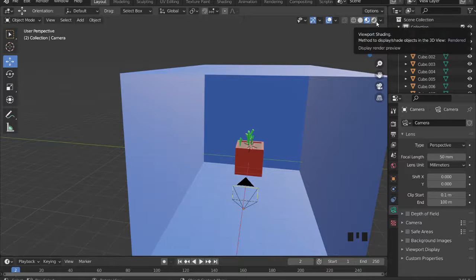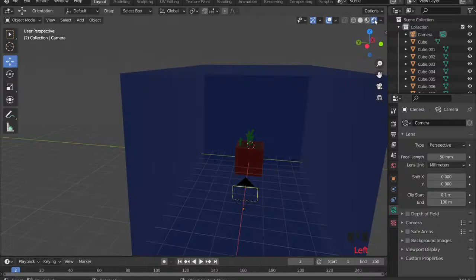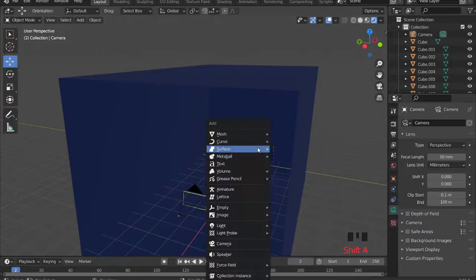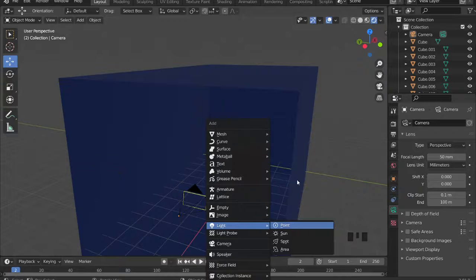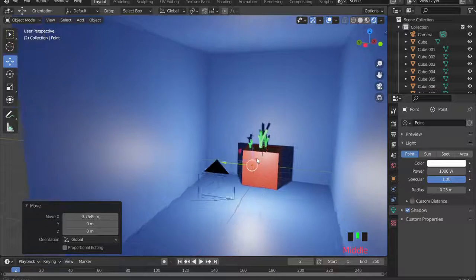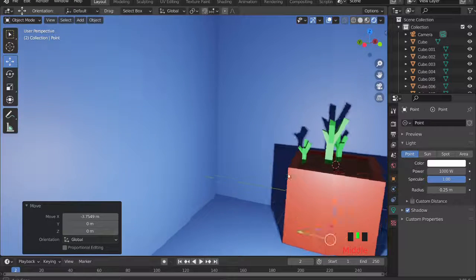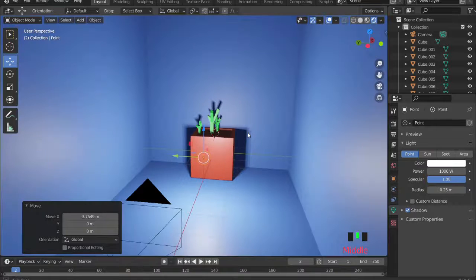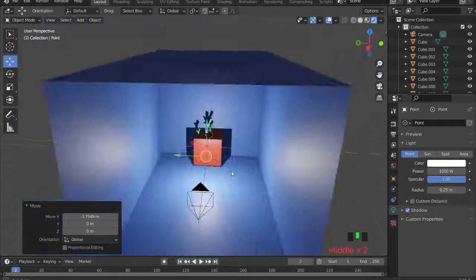Now, next thing you want to do is right next to your viewport shading thing, the half shaded mode, as I like to call it, there's rendered mode. Now, if your computer fans start going, it's okay. You want to add a light and add a point, and you'll get some light, and that's very exciting, and it'll probably be very bright and kind of hurt your computer, but that's going to be in the next part of this.